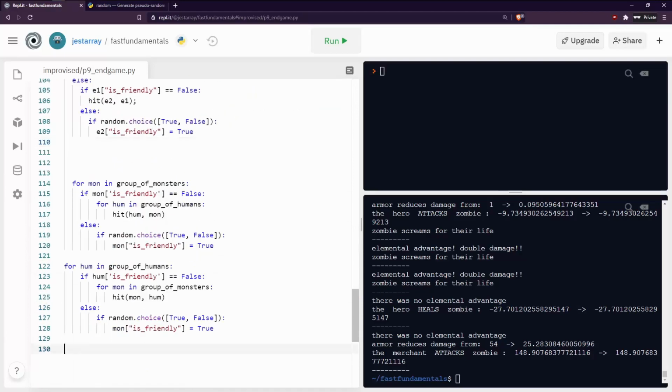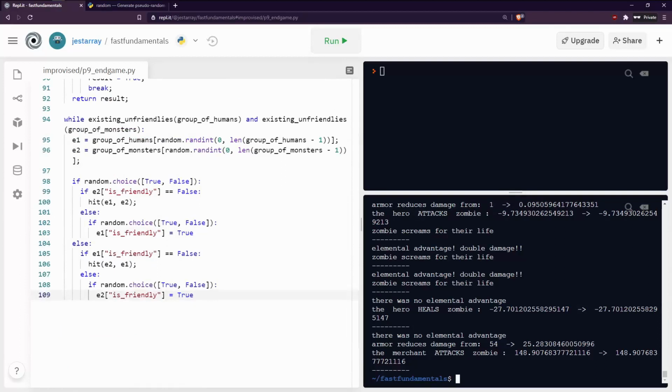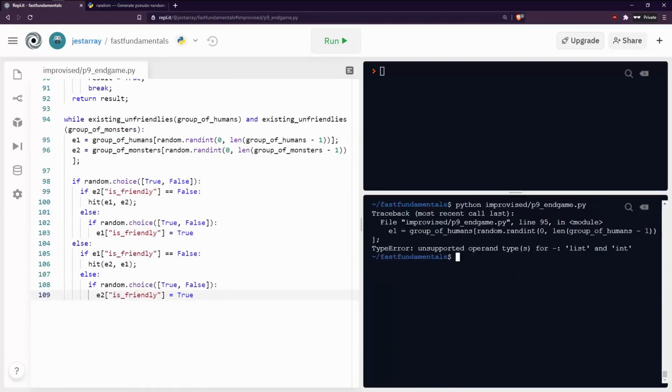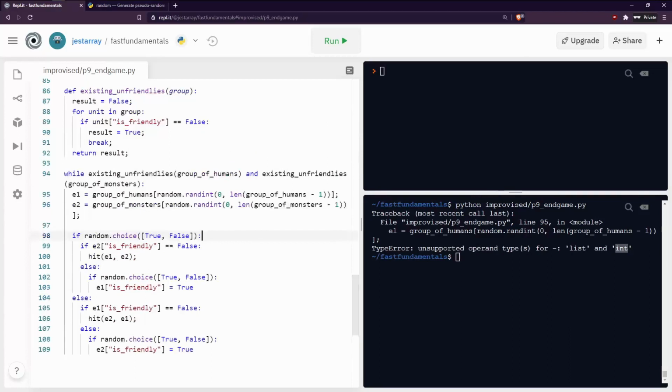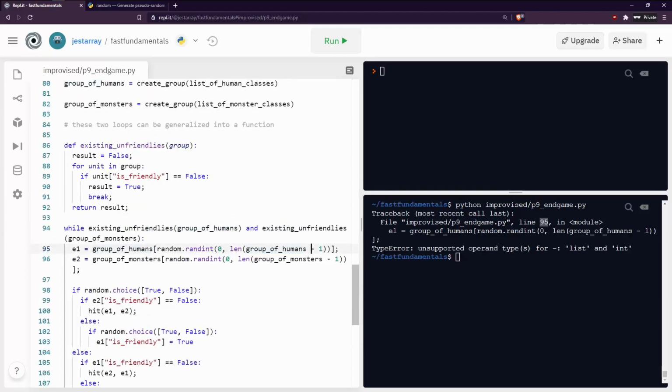fighting. So we're going to remove these because we don't need them anymore. And let's watch them fight. So clear. Let's see. Unsupported operand, negative, list, and int. So line 95. Oh, this length function only takes in a group of humans or a list. It doesn't subtract one here. We gotta do it outside. That's the bug fix.